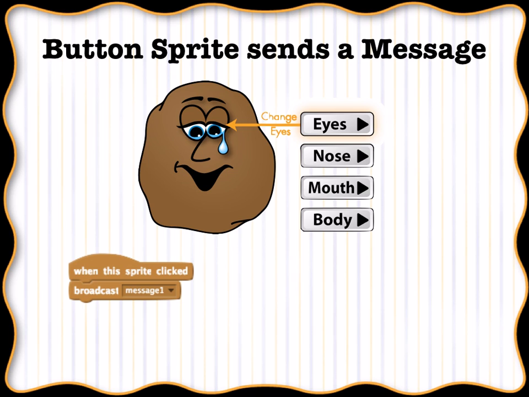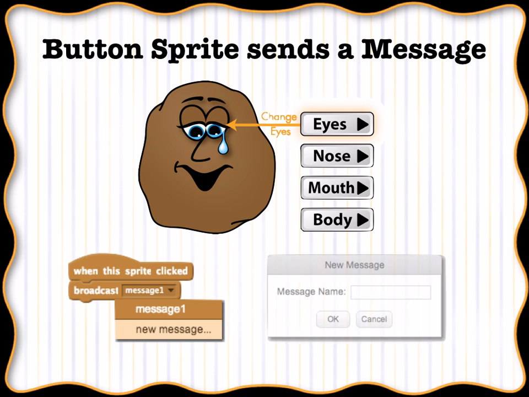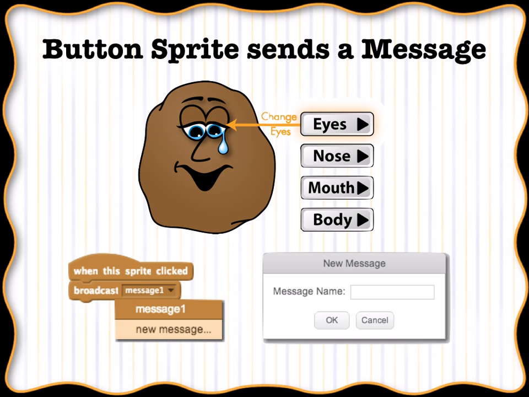When you program computers, you really want to name things clearly. So you click the black down arrow to get a list of the messages that you can send. Selecting the last item lets us create a new message. That brings up this dialog, and we can type the name of our message, like change eyes. Now the buttons send out the right message. But how do we make something listen for it?